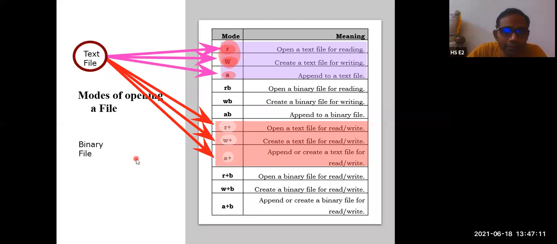Now coming to a binary file, we have RB, where B represents that it is a binary file related mode. Then WB, write binary file, and AB, append binary file. Similarly, we also have three more modes: R plus B, W plus B, and A plus B. I hope you can understand what they are meant for. So a binary file is going to work using RB, read binary file, WB, write binary file, and AB, append binary file.